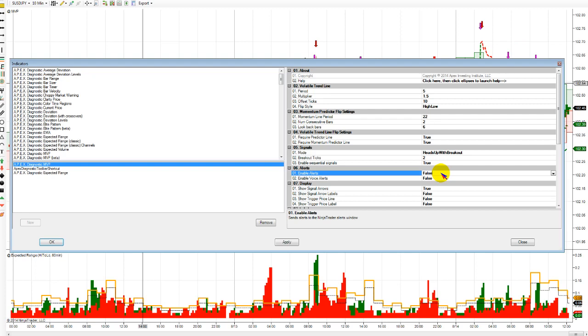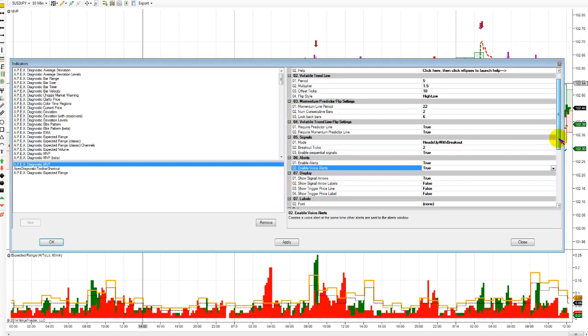We're going to want to enable alerts. This will be the visual alerts that you get by going to File, New, Alerts on Ninja. And that'll bring up your alerts window. And then we want to enable our voice alerts. And by enabling the voice alerts, we can actually hear it when it fires off.